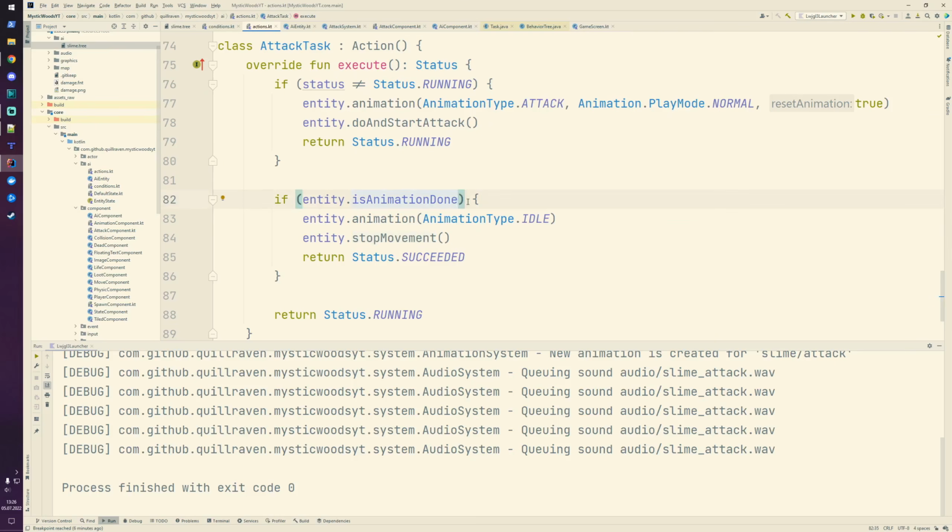And in addition on GitHub, I also added a move task, which is simply doing when an enemy is close but not yet in attack range, then the slime is moving to that player, and once the slime is in attack range, then he is really attacking. But I think for the purpose of this video, that's not relevant.